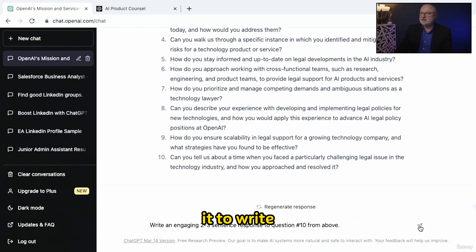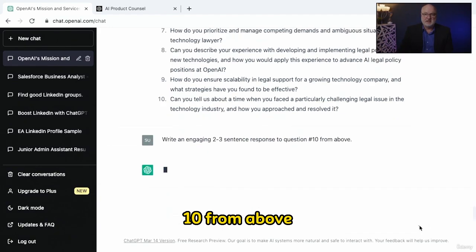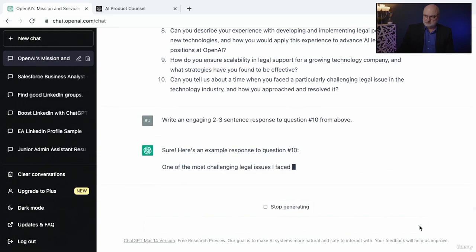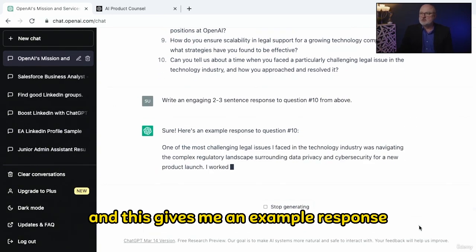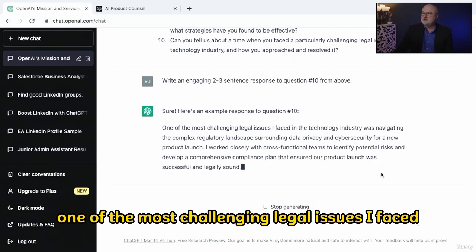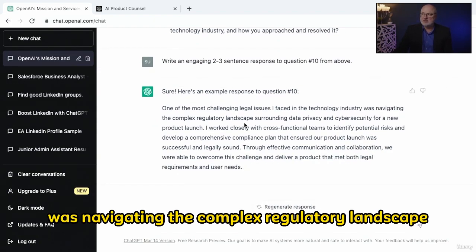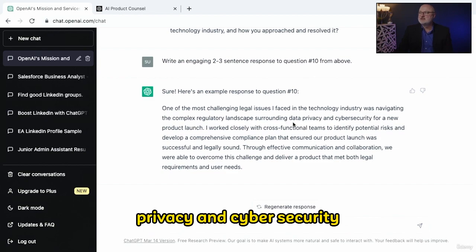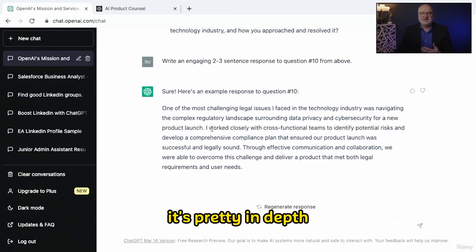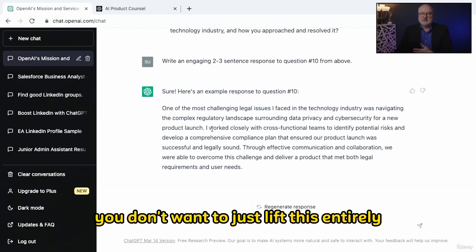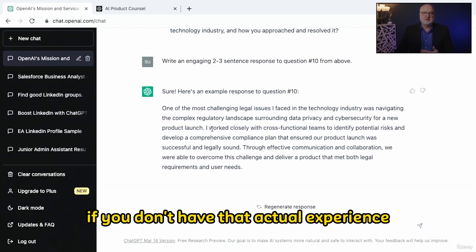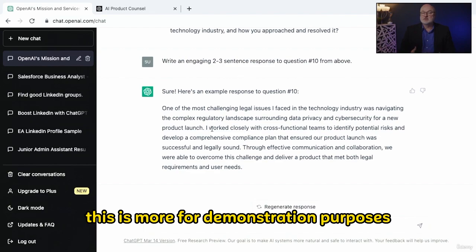All right, so I'm asking it to write an engaging 2 to 3 sentence response to question number 10 from above. And this gives me an example response: "One of the most challenging legal issues I faced in the technology industry was navigating the complex regulatory landscape surrounding data privacy and cybersecurity for a new product launch." And then it goes on from there. It's pretty in-depth. Now, of course, you don't want to just lift this entirely if you don't have that actual experience. This is more for demonstration purposes.